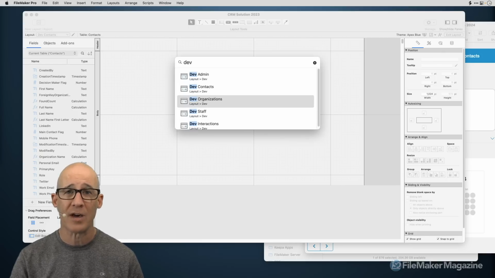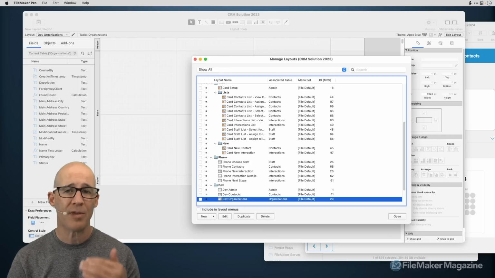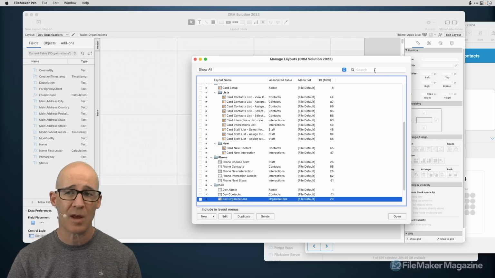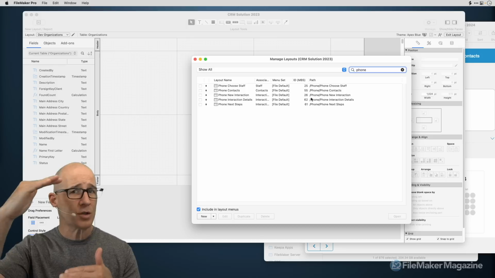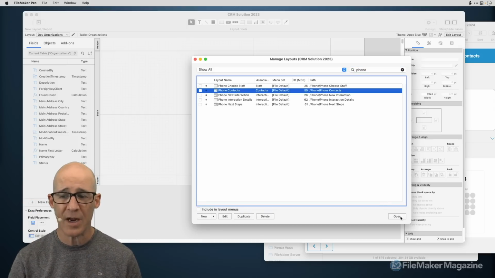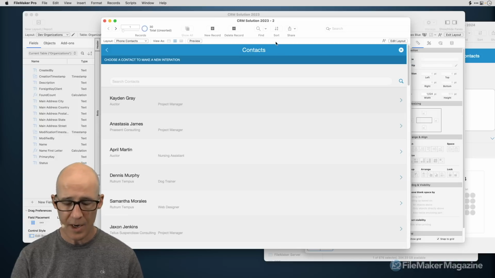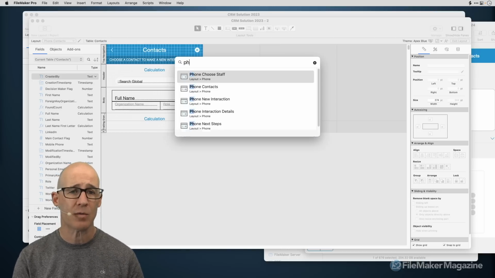I'm going to go to dev organizations. Moving through your layouts, as opposed to bringing up manage layouts and then saying, oh, what was it? Phone right here, especially once you've got a super large list, can take a lot of time. But here we can see that I can open a separate window right here. And again, just going into layout mode and Command Option K, I would be able to bring that up and look for whatever layout I wanted. So we'll go to phone.